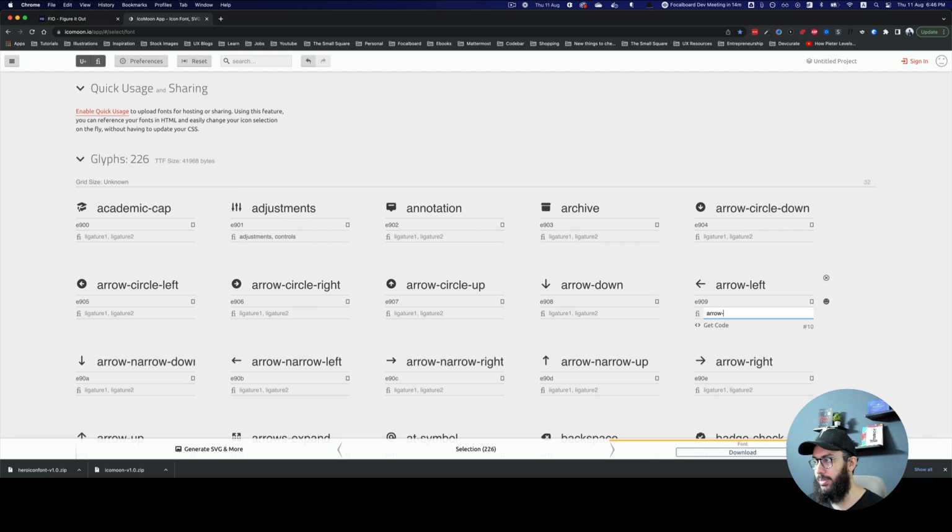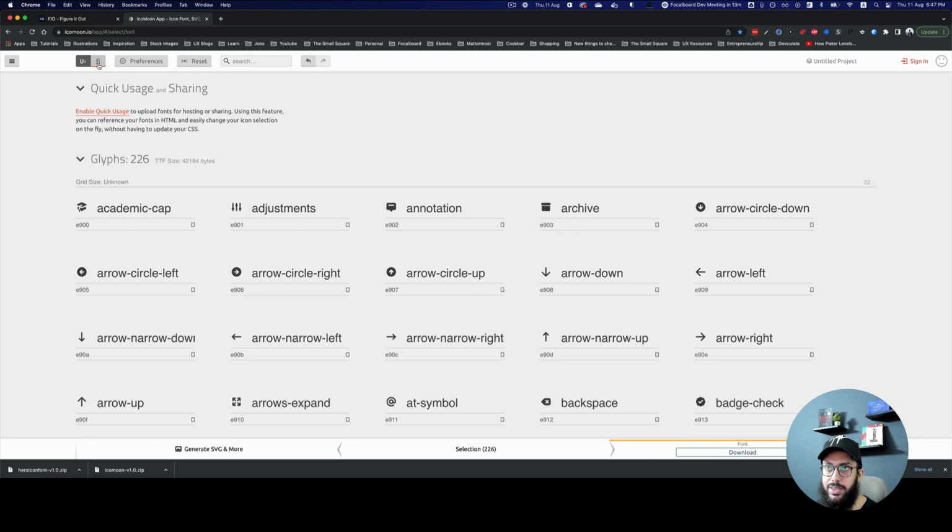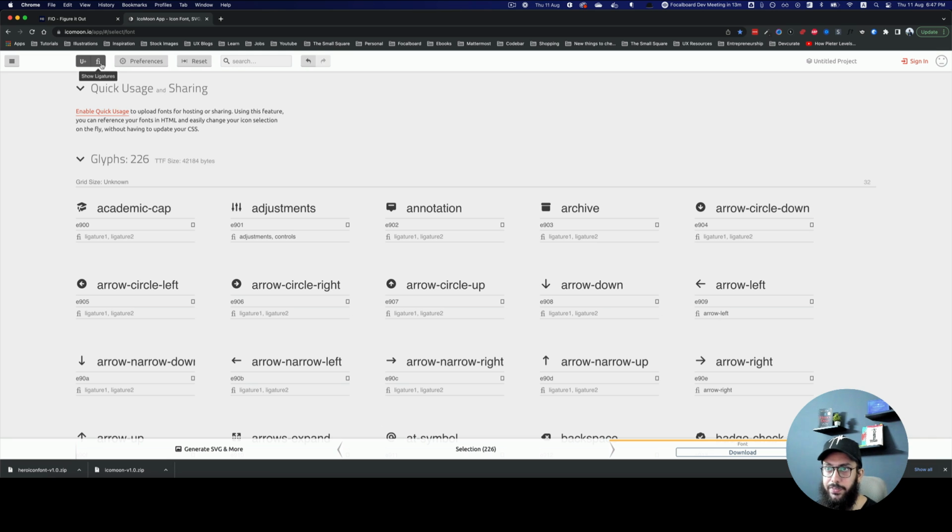Then I'm going to say this is going to be arrow-left, and this one would be arrow-right. Now it's really important that we're setting the ligatures here. We're not setting the name of the icons. The ligatures are going to define what you type to actually get these icons. It's also really important that if you don't see the ligatures, you need to click on this FI icon at the top left. If you don't click it, then obviously that ligature field is not going to appear. So you need that active.